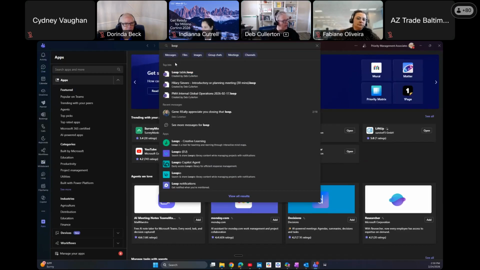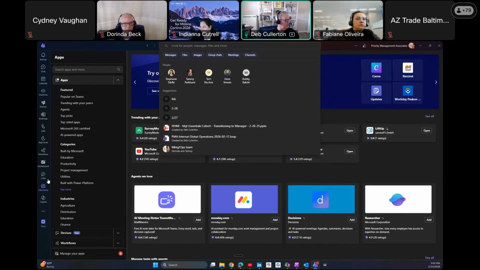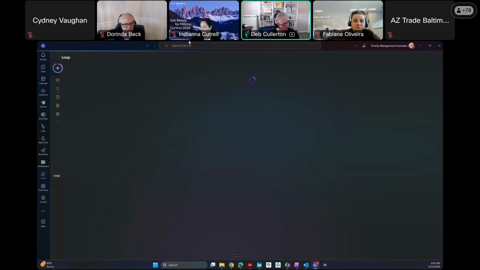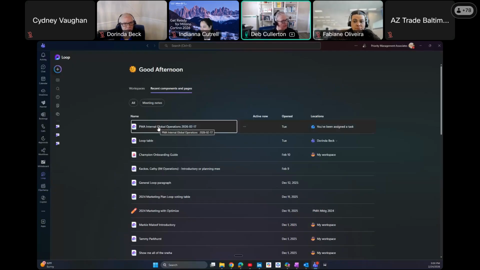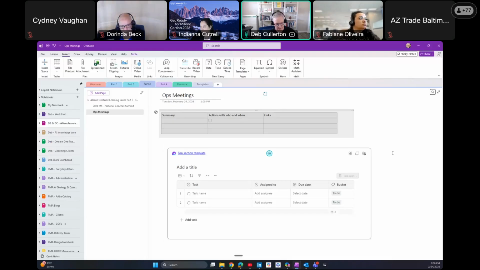If it comes up, then we know we're in the right spot, and we know you're able to add it. Now mine doesn't come up because I already have it here, but if you type Loop, it should come up there. If it does, just go ahead and add it, and then it will show up in your toolbar. Once it shows up in your toolbar, you can create a Loop at any time and even just copy and paste it right into your OneNote if that's where you want it to live. So a little bit of a workaround way to get there.